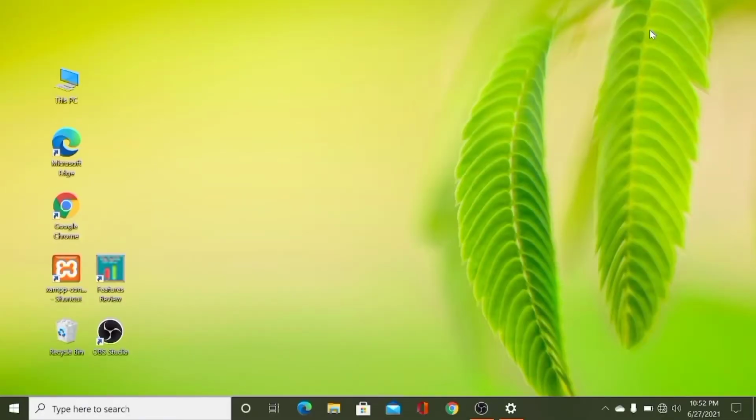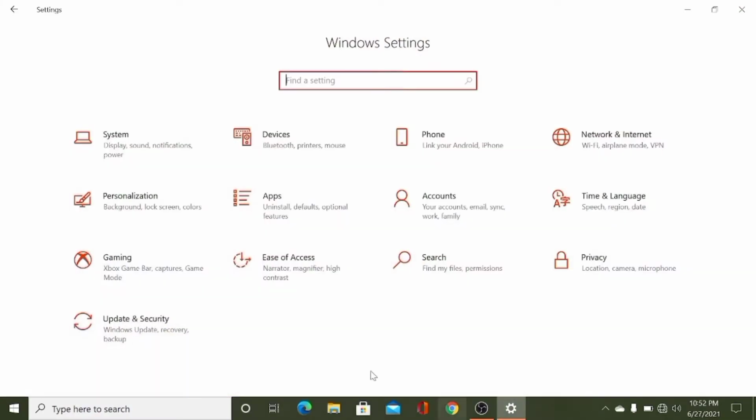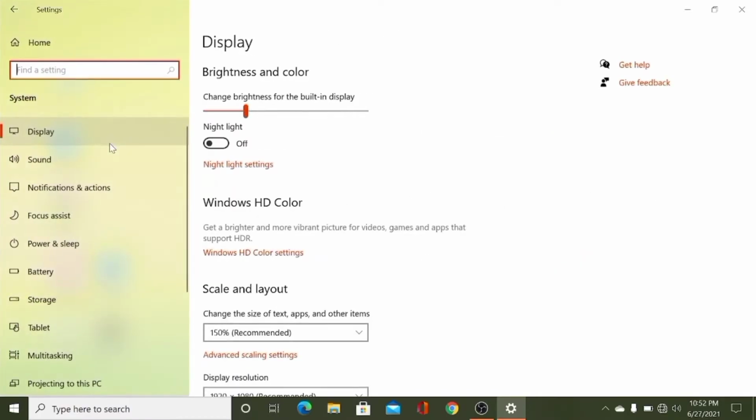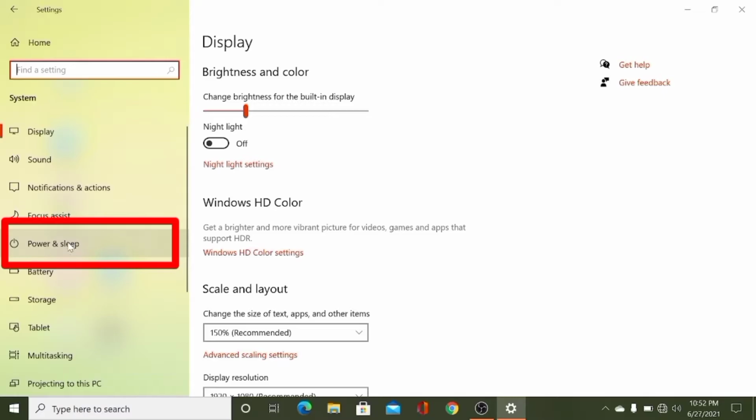You have to go to the settings, then go to system, go down, and here you can see power and sleep. Click here.